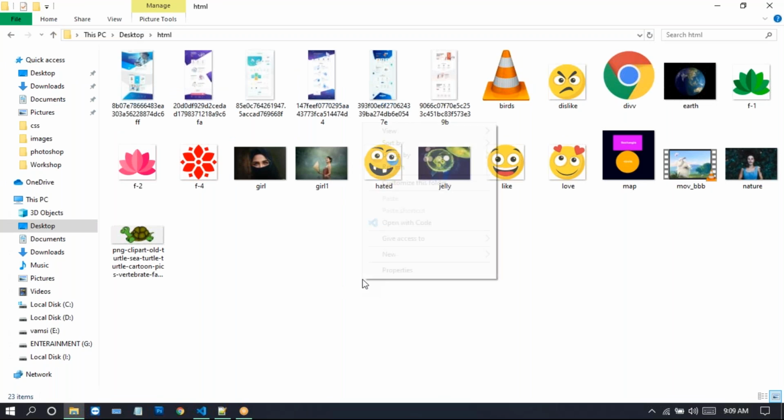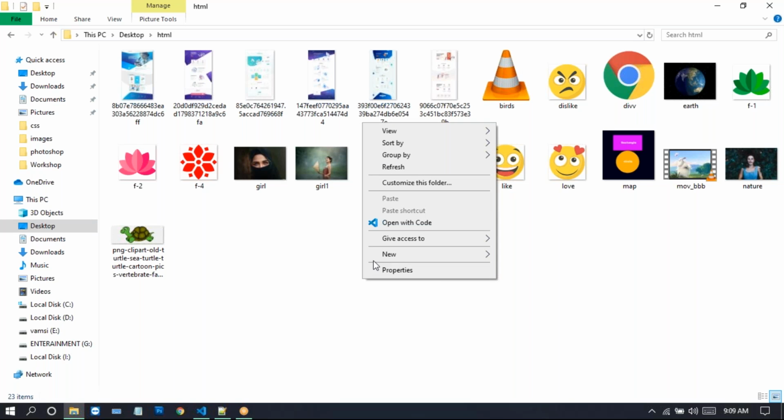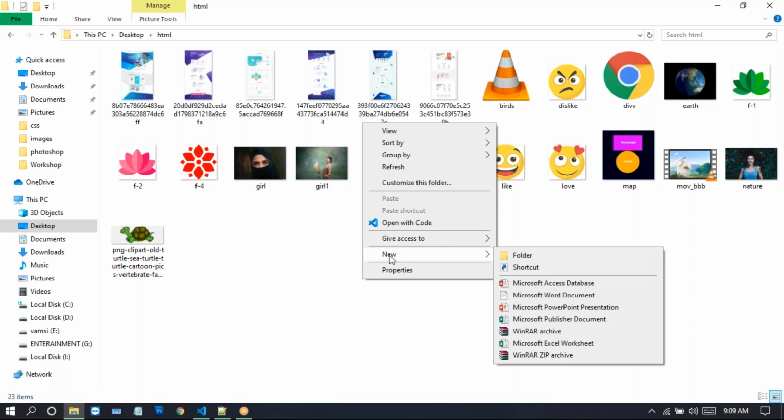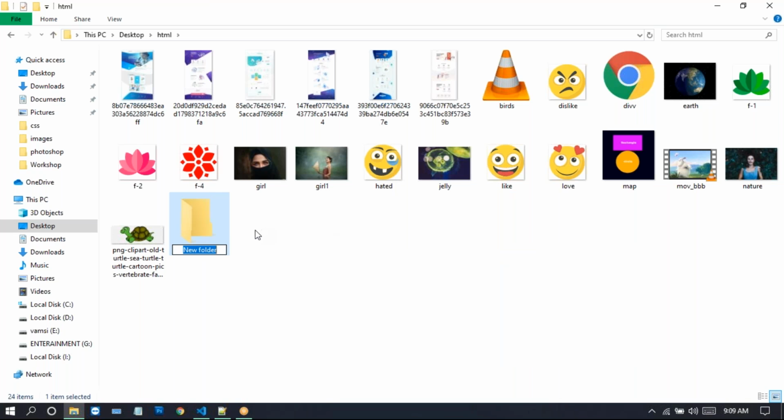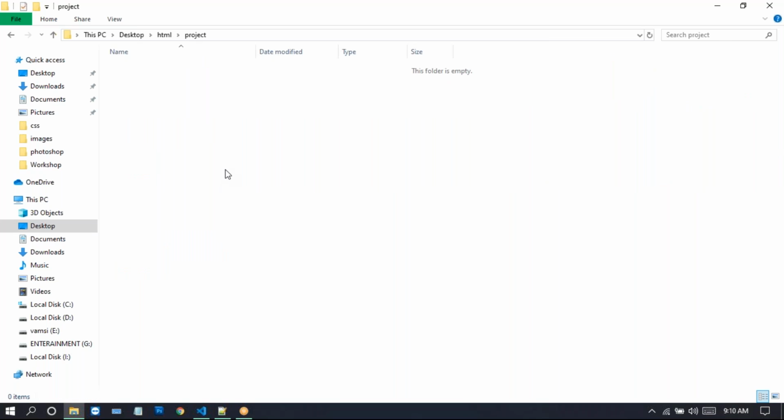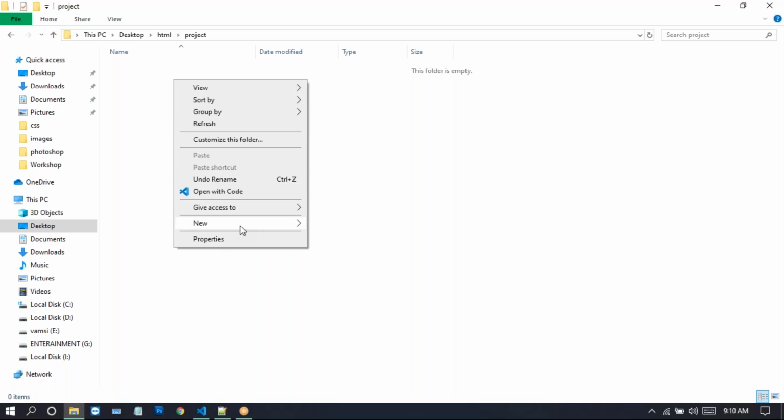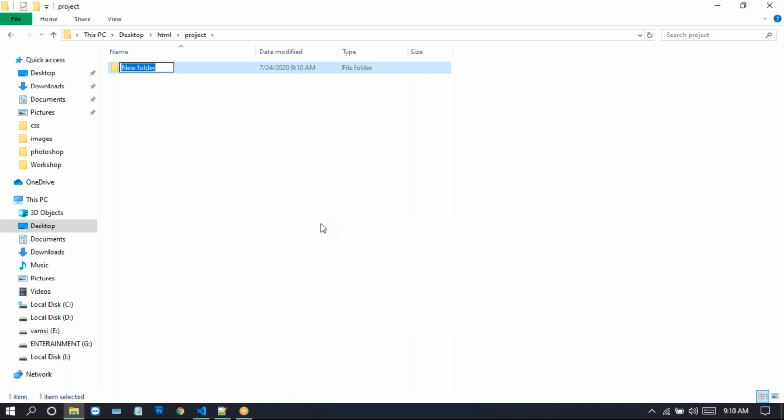Now here I just created a new folder. So this is a new folder. Here I'm creating that HTML project, or else you can give the name as project. After creating this project, just open this one, and here we need to create the folders itself. So here I'm creating this folder, and I name it as CSS.